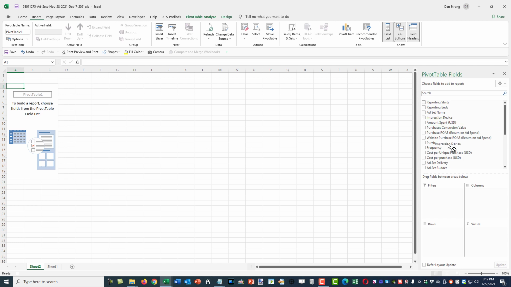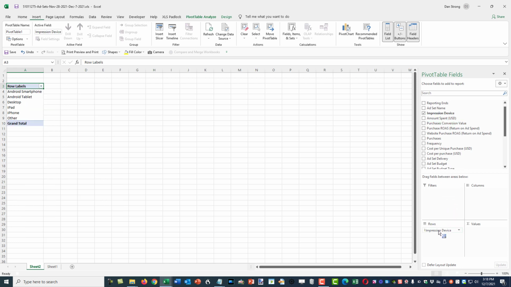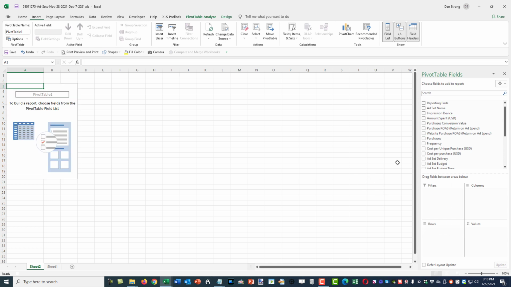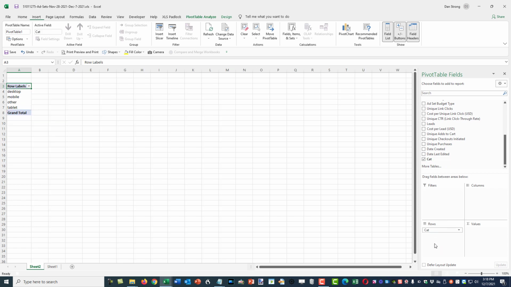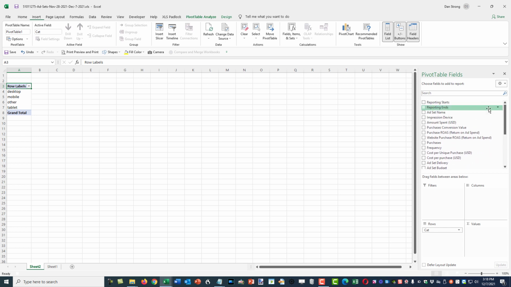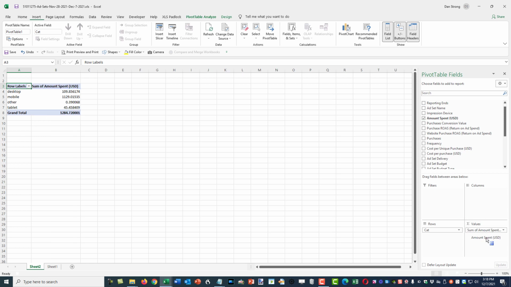But what I want is to take the impression device into the rows, and then what I want to do is take the categorization, so the cat as the rows, just those 3 or 4 categorizations, and then we're going to take the amount spent, wherever that's at. Here we go, amount spent, we'll sum that in the values, sum of amount spent. Great. So we want that to happen automatically whenever I run my macro. I don't want to have to manually do this because I want it automated.